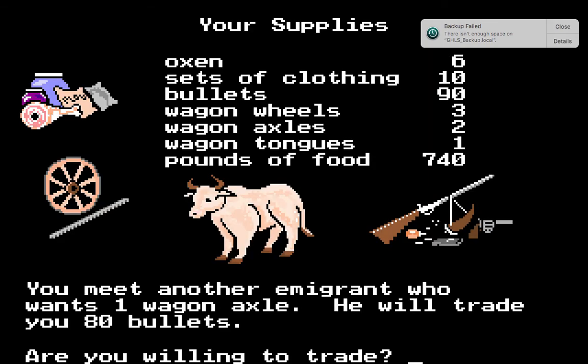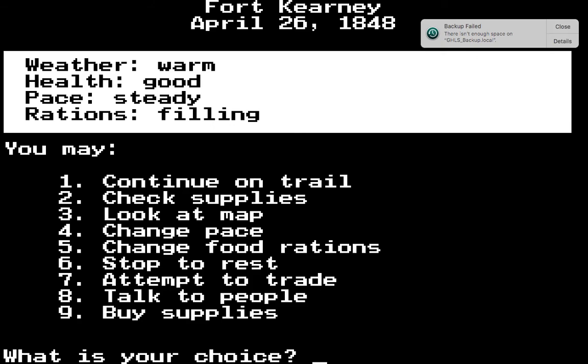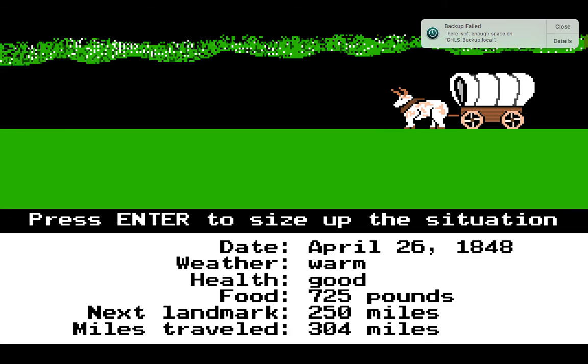It's like I've got lots of bullets. Maybe I don't need that many bullets. You meet another immigrant who wants 1 wagon axle. He'll trade you 80 bullets. I don't need that many, so I'm not willing to trade that. I click no. By clicking these buttons, you can see what it is that you need to do. I'm going to continue on the trail after not finding anything that I needed in that town, and I keep myself moving forward.